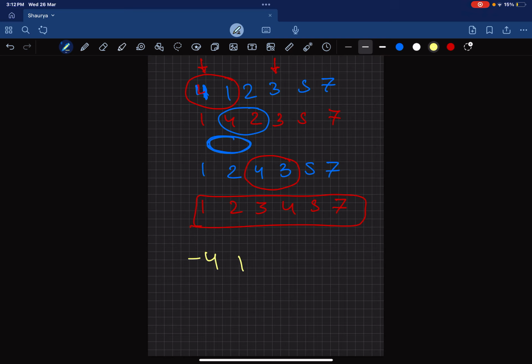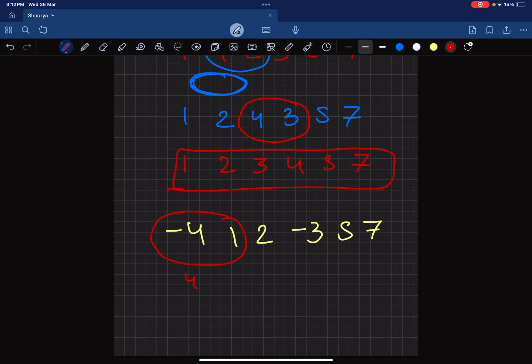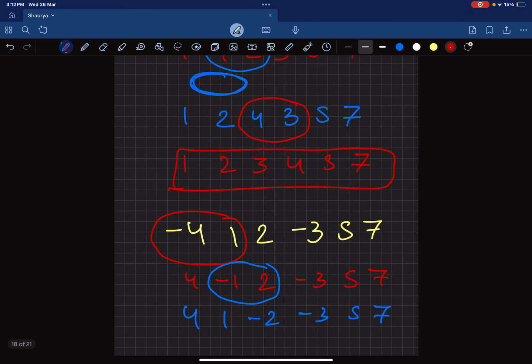Similarly, let's say if it was like this, -4, 1, 2, -3, 5, 7. Now I'm not able to swap, but I'm able to change the signs of adjacent elements. So in the first step I change the signs of these 2, it becomes 4, -1, 2, -3, 5, 7. Then in the next step I change the sign of these 2, it becomes 4, 1, -2, -3, 5, 7. And in the final step I change the sign of these 2, so it becomes 4, 1, 2, 3, 5, 7. So can you see, I removed the negative signs, this one and this one, right?